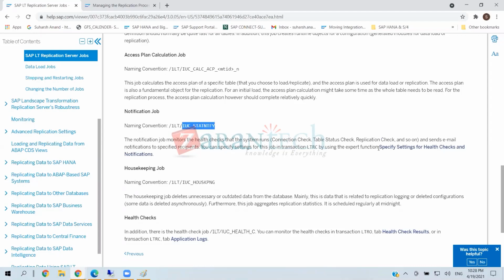Correct, so it is kind of a health check. If you see, it is talking about specifying the settings for your health check and the notifications. Basically, it is a health check for your SLT MTID, telling you that this MTID is doing all right. So that's what it is for.